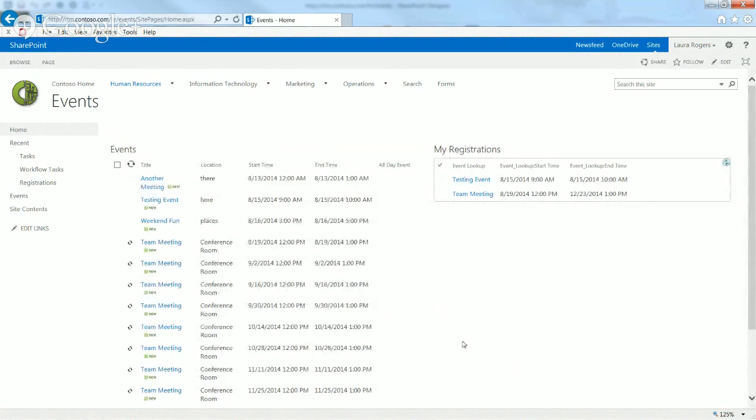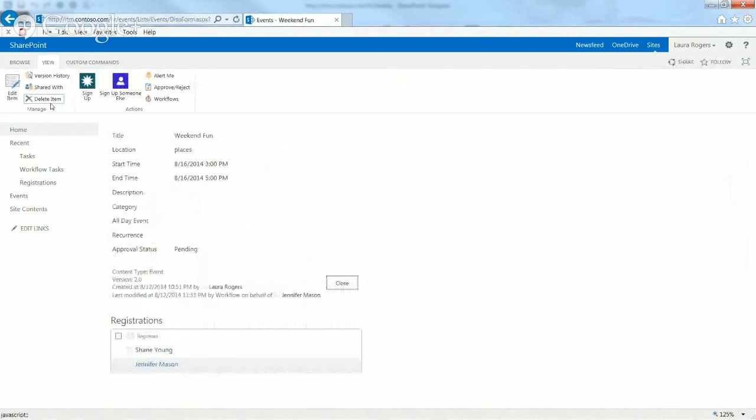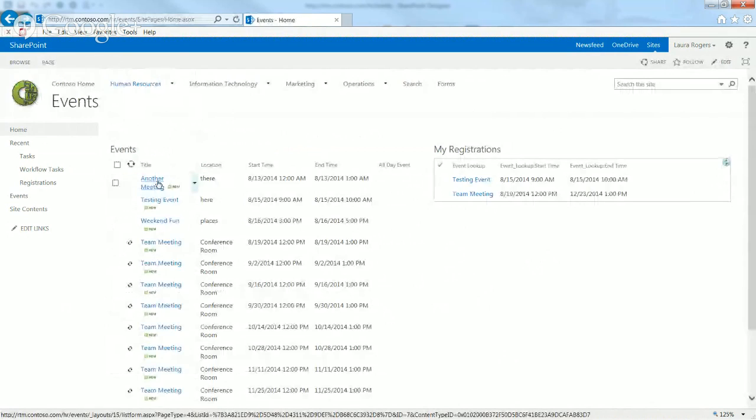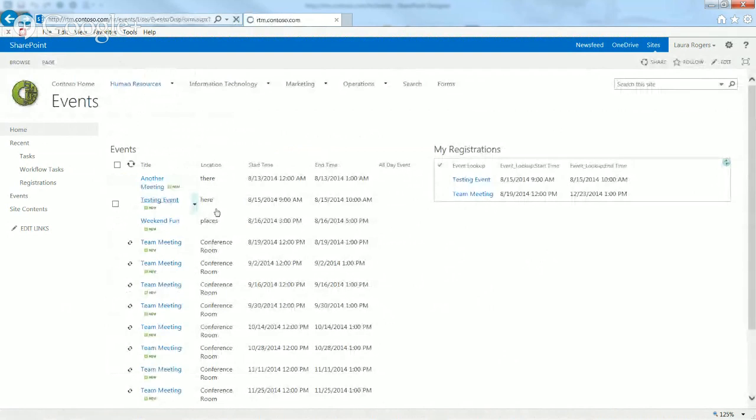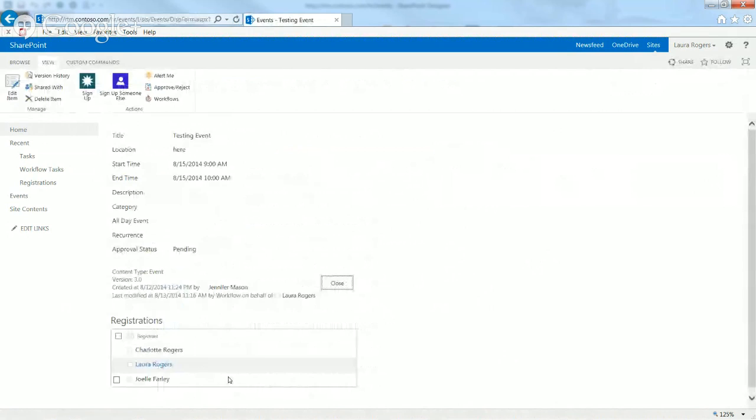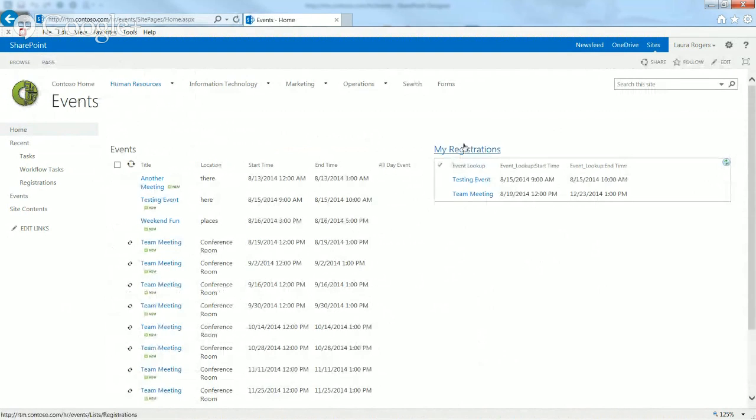All right, so now which event was that? Weekend Fun, I think? No. I got to pay attention to which ones I'm doing. Good thing I only have a couple of them in here. There it is. So I click on Testing Event, and I can now see that Joelle's in there, and I registered for her. And now when she goes to the home page, she's going to see that event under My Registrations.